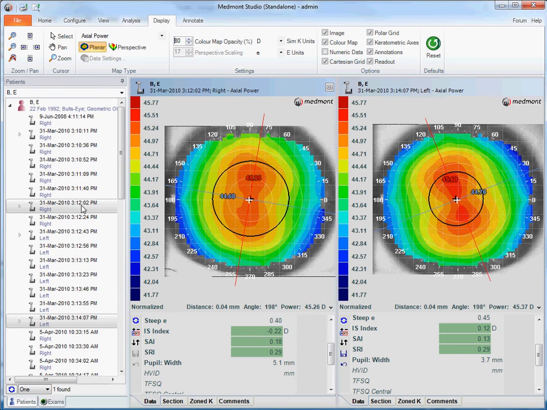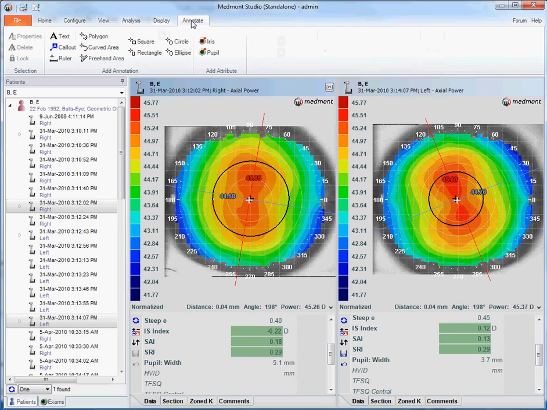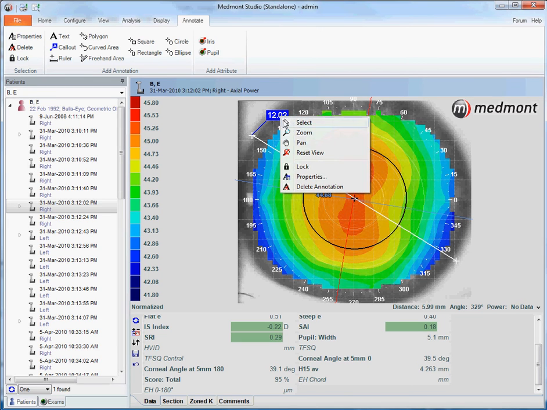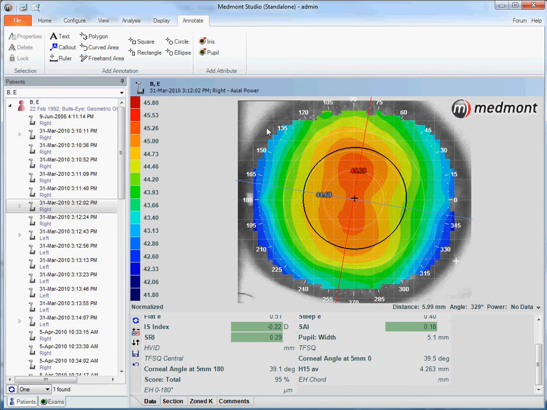We can go up to the annotation tab and add different measurements or callouts to each individual topography. For instance, if we click on this topography, we want to measure the visible iris diameter. We can select ruler, click the cursor on the one side, dragging it through the middle, going white to white on the other side. And we measure this patient's visible iris as approximately 12 millimeters. If we right click, we can delete that annotation.